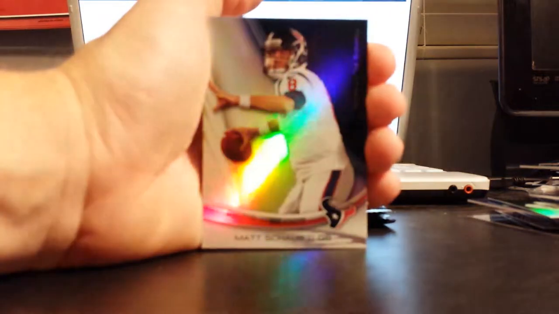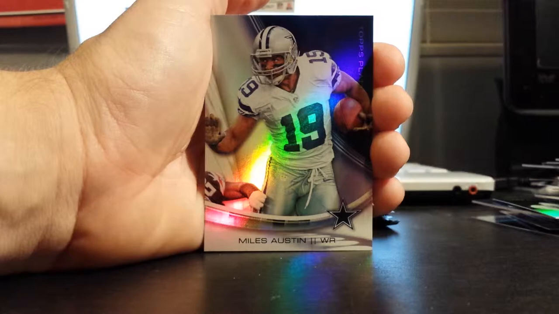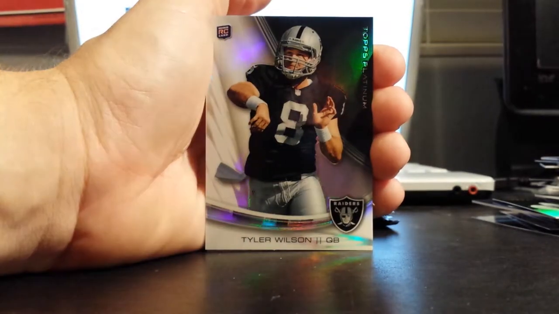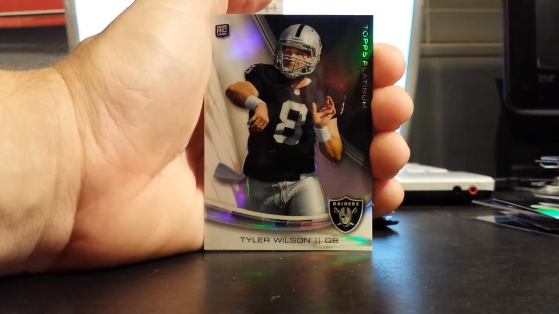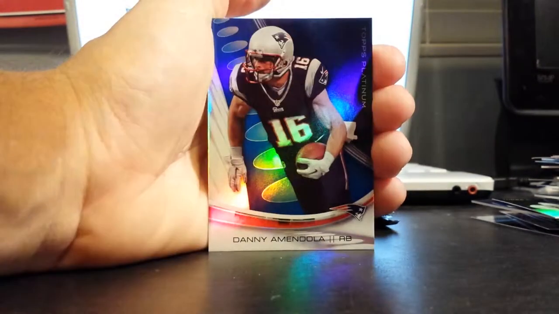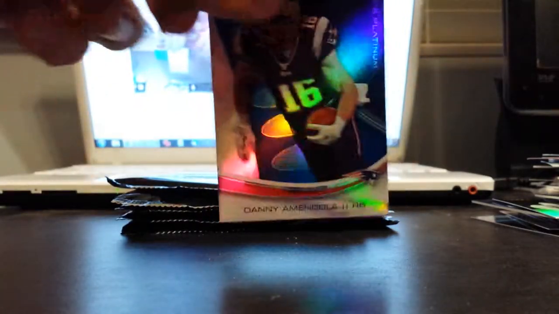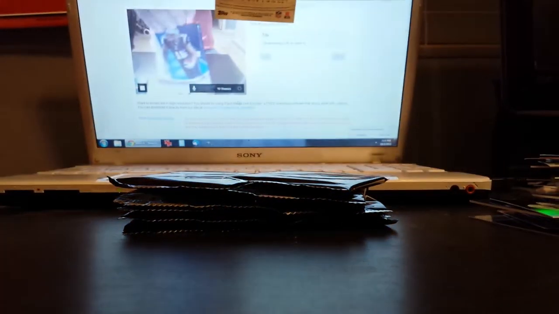Alright, we got us a Vincent Jackson. Matt Schaub. Got Miles Austin. Tacy, move. Tyler Wilson. Rookie, Oakland, and then Danny Amendola, thick card.